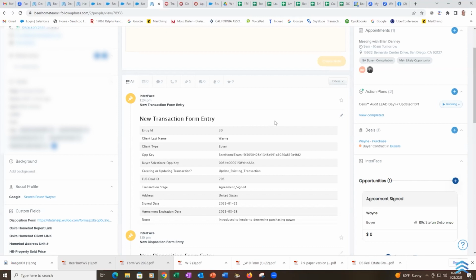What they want to have happen in Follow Boss, every team's going to want different stuff to have happen. We can set it up however they want.